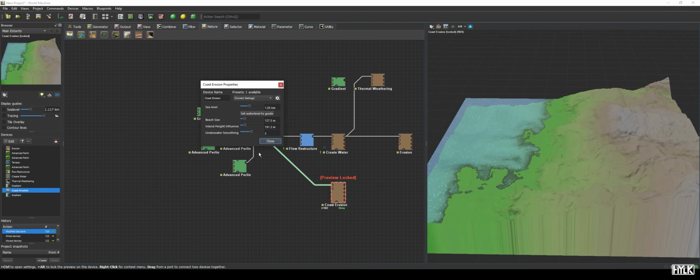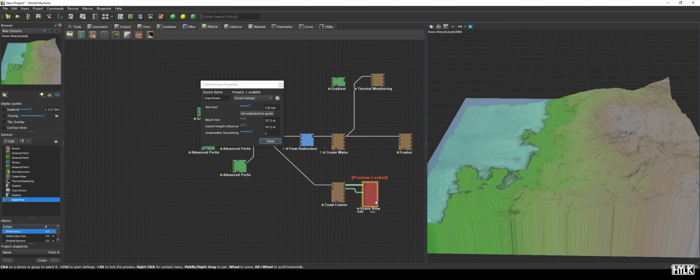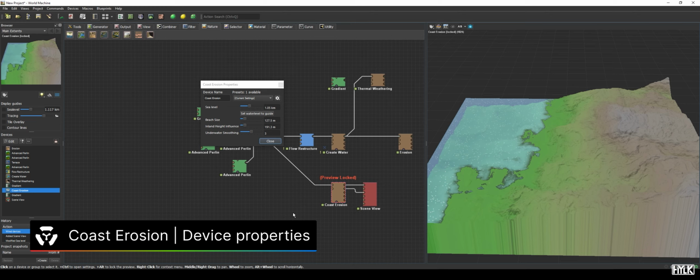If you are on an older version of World Machine and are not seeing any water, add a scene view device and connect it to the coast erosion's primary output and water output. Then lock the preview and you'll be able to see the water as well. When looking at the properties, we are greeted by 4 sliders and a button. Not too much going on here.